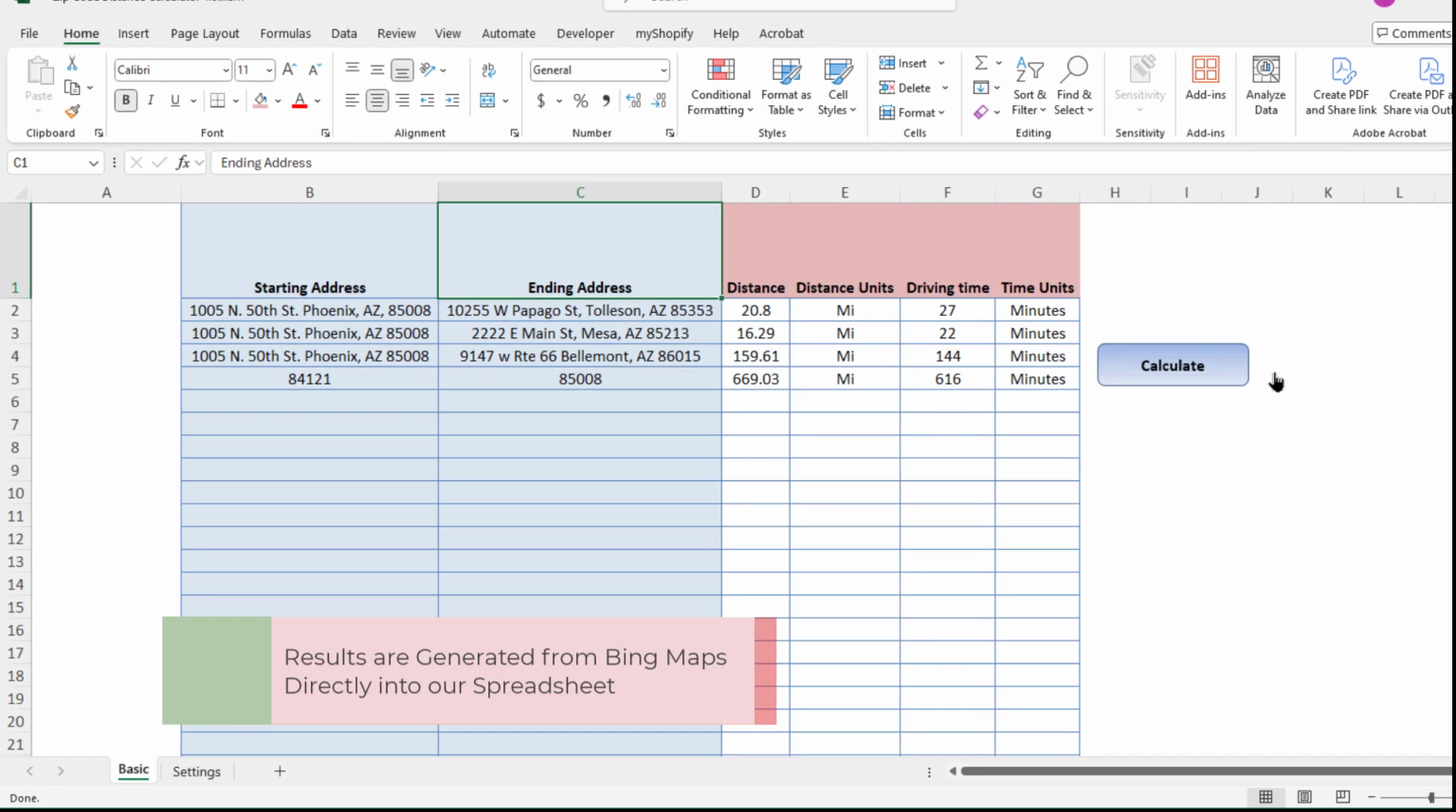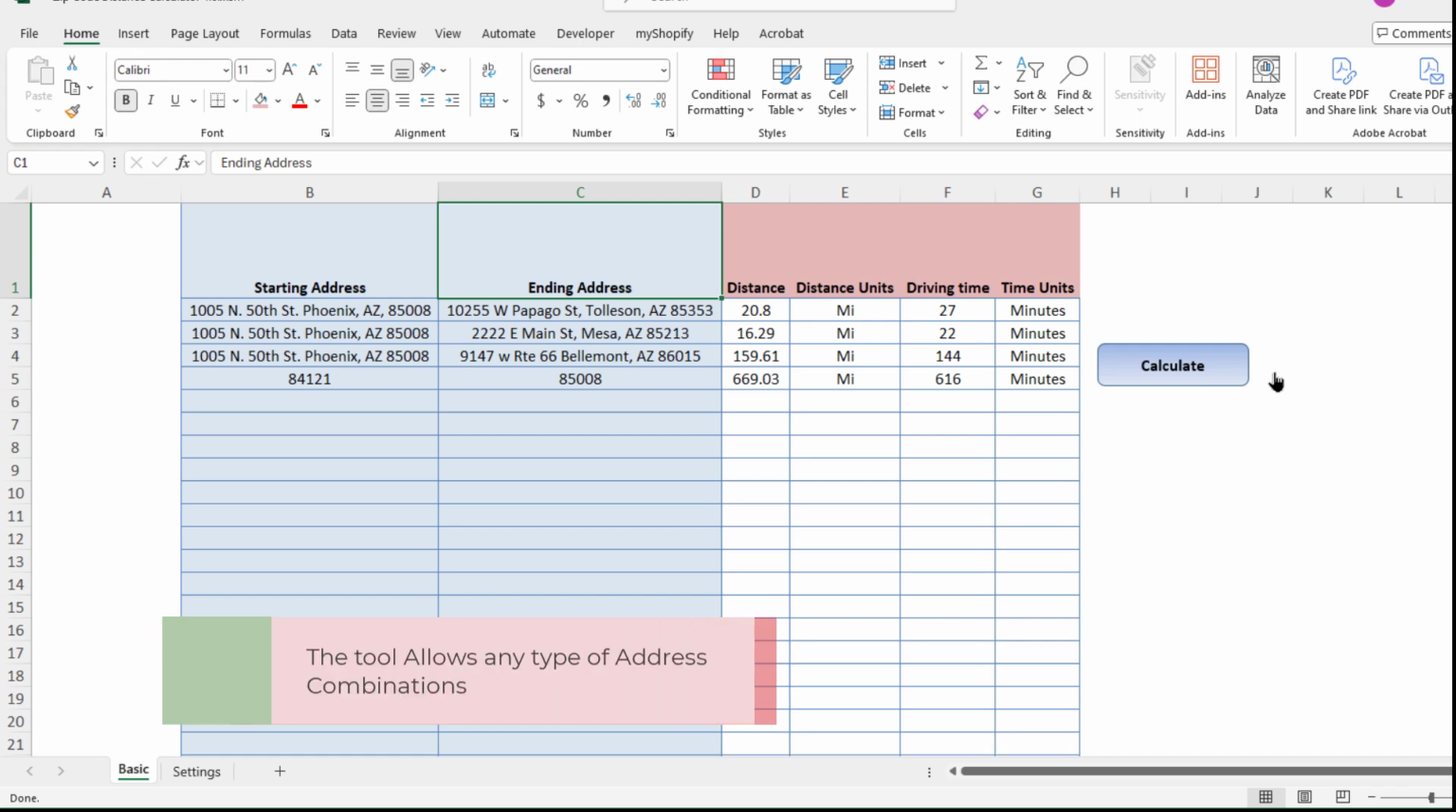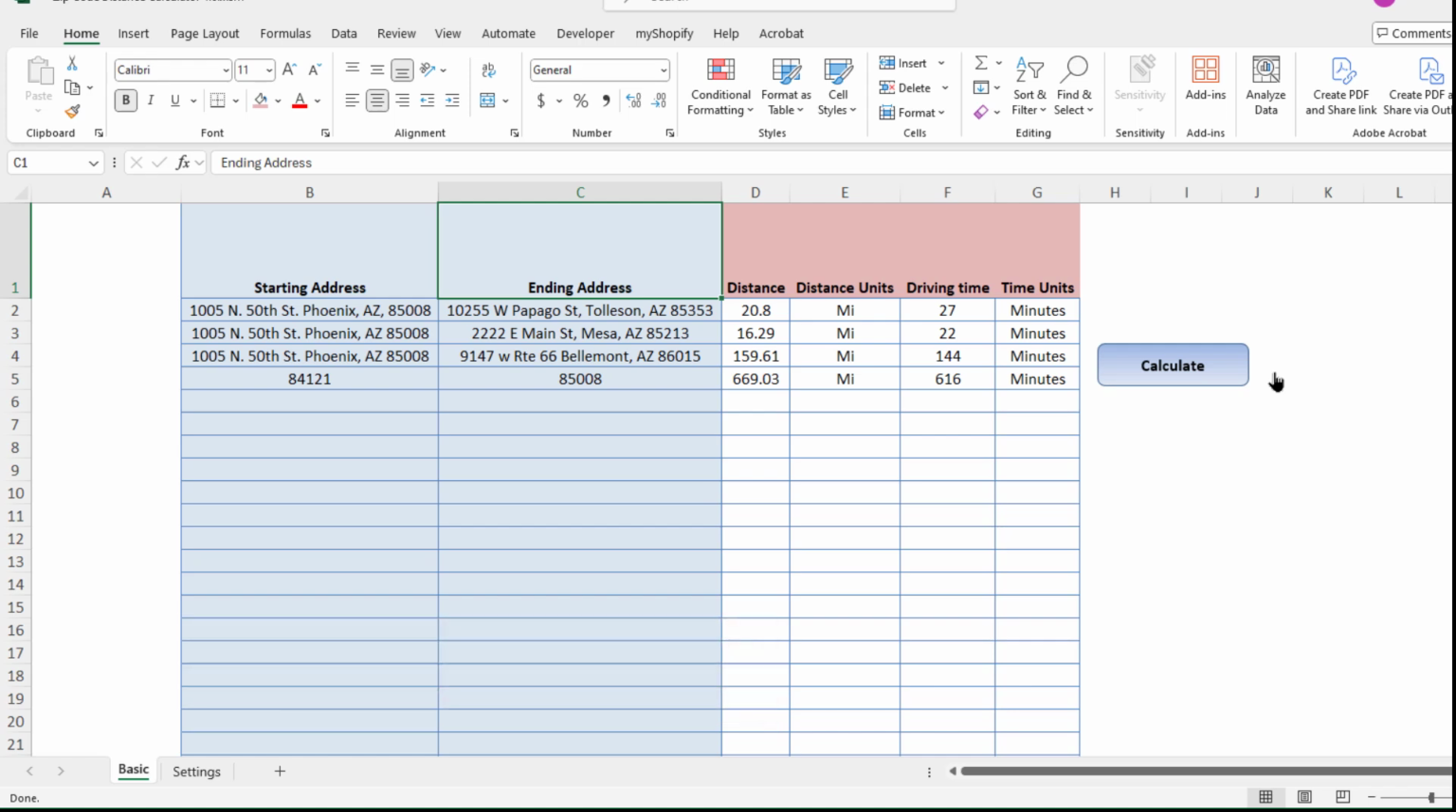And it's pretty amazing. The tool is extremely flexible on the type of addresses it accepts, whether we want full addresses or zip codes or cities, and it will generate the driving distance and the driving time in those units. And really, it should be as simple as that.